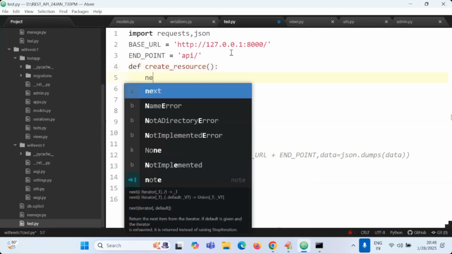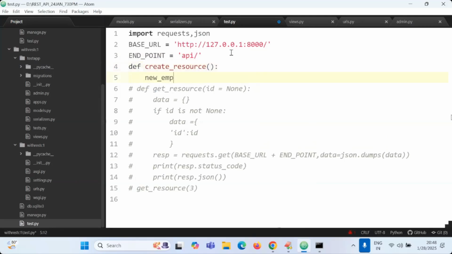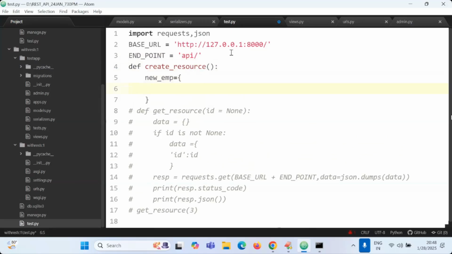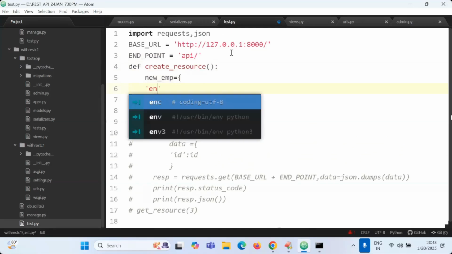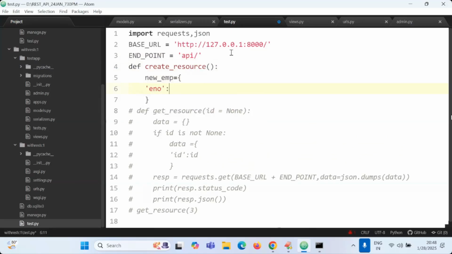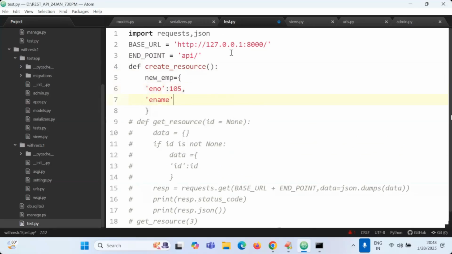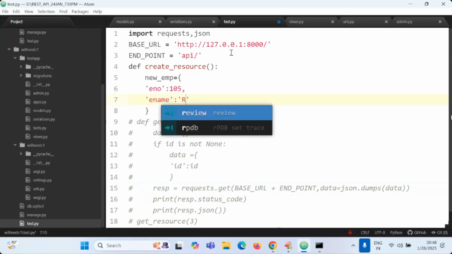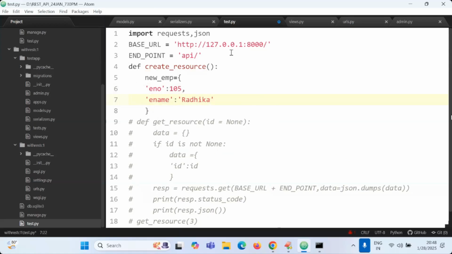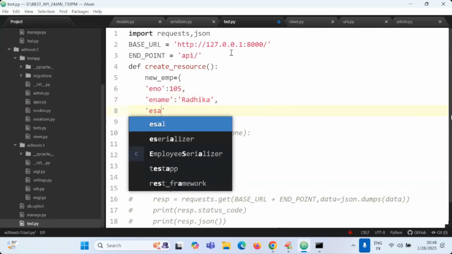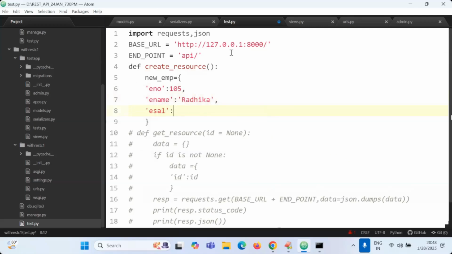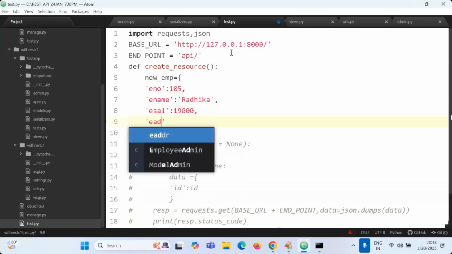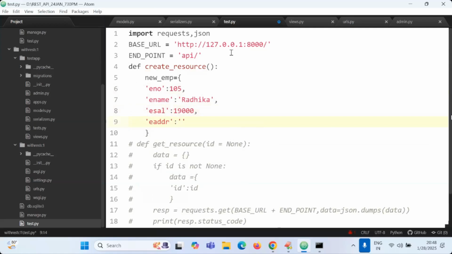Now take one employee dictionary, new EMP. Employee number 105. Employee name. Employee salary 19,000. Employee address.